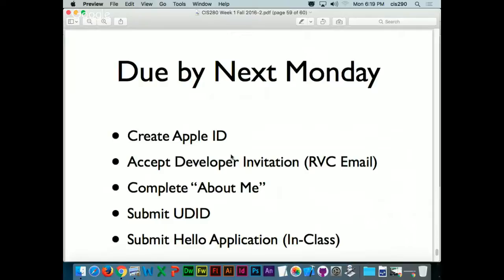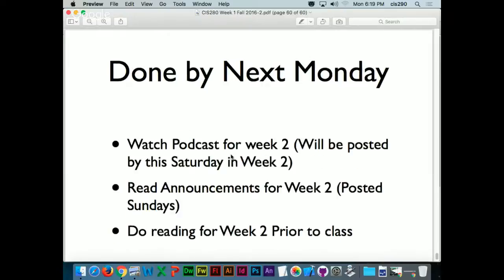By Sunday, there's a Hello application. It's a different variation of what we did in class, and it's the one due by Sunday. It is a Swift playground. The top portion's about the same as what we went over today. The bottom portion's a little different in what I'm having you do, and that's it.